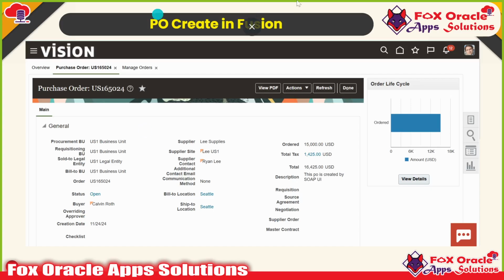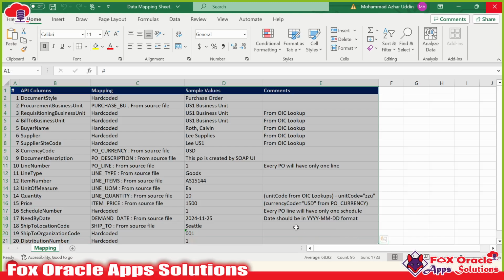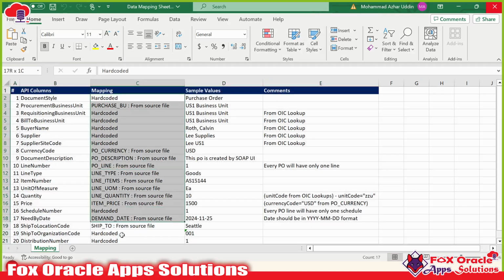So once you get to know all the requirements, all the required information, all the required mapping, before starting your integration development you will design a mapping sheet. You or the functional team will design it and give it to you. The mapping sheet will define which columns you have to populate in Oracle Fusion.